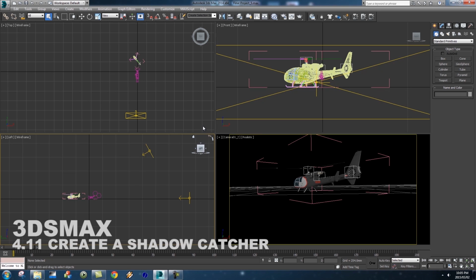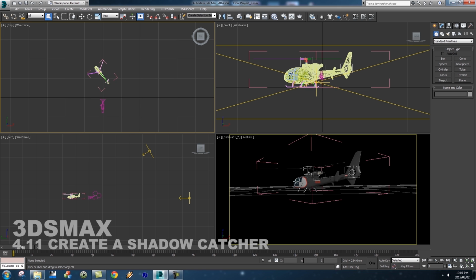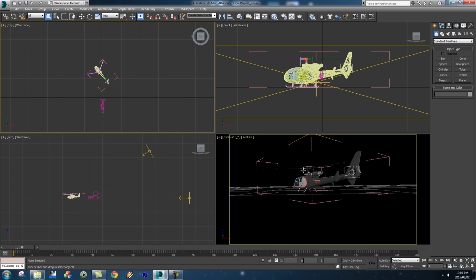So in this video we're going to be looking at how to create a shadow catcher, which means we are going to create something that's actually going to catch the shadow from the helicopter. That will help us to cast a shadow on the actual footage. So it's not that difficult to do.